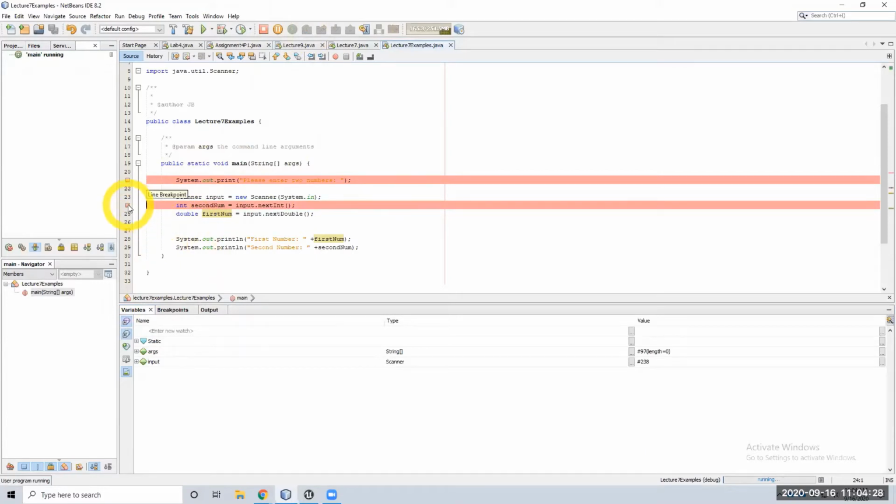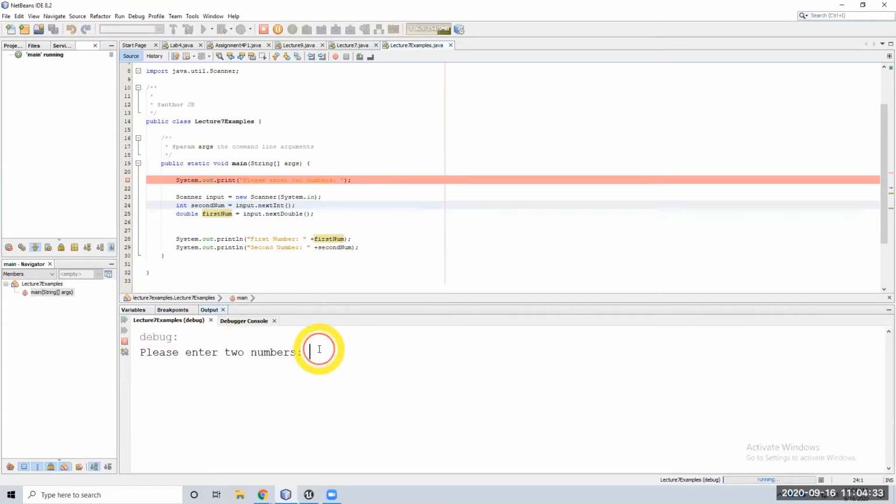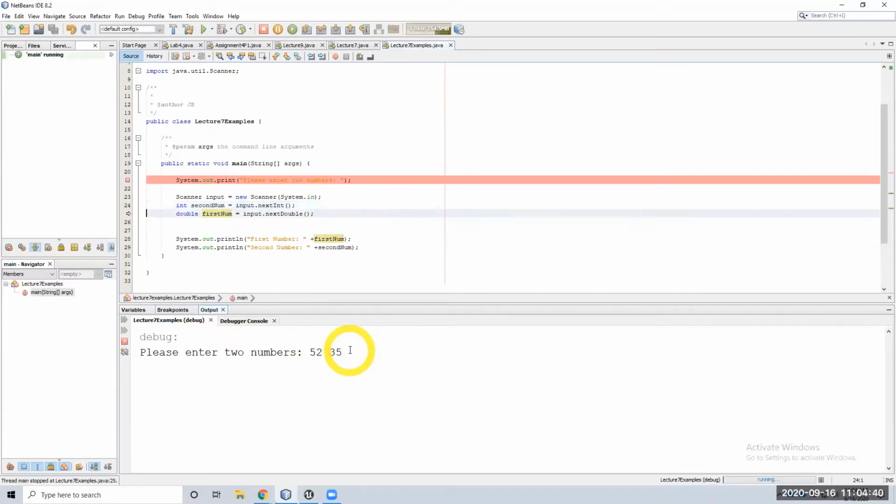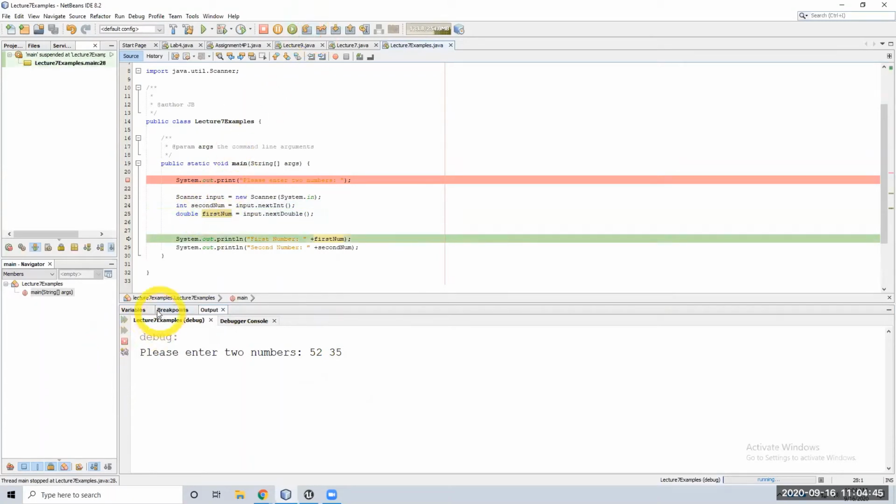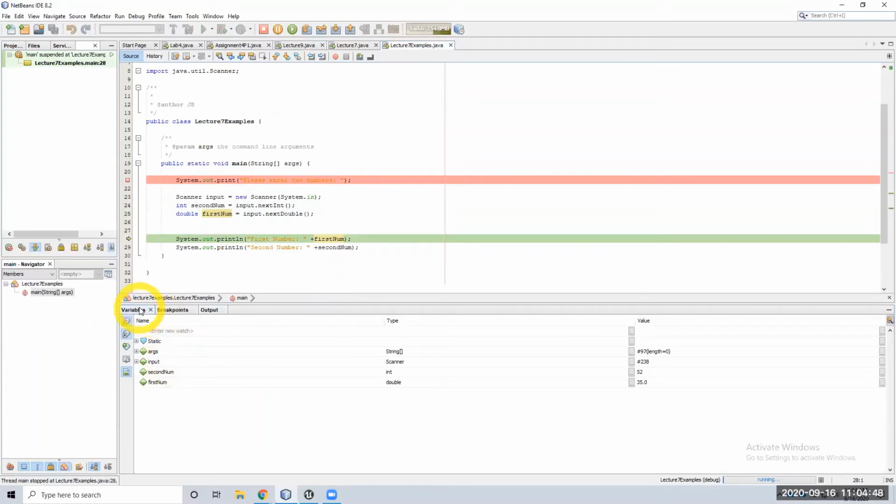Why did it stop? My program is not running anymore. Well, that's because it's waiting for that input. So 52 and 35: the first number I inputted was 52, the second one is 35. I hit enter, and now you see it goes to the next line. If you look here on my variables tab, second num equals 52. Wait, I know that's not right because I put 52 in first, and first num equals 35, and I know that's not right because I put 35 in second. So now this is debugging. I can see there's an issue here.